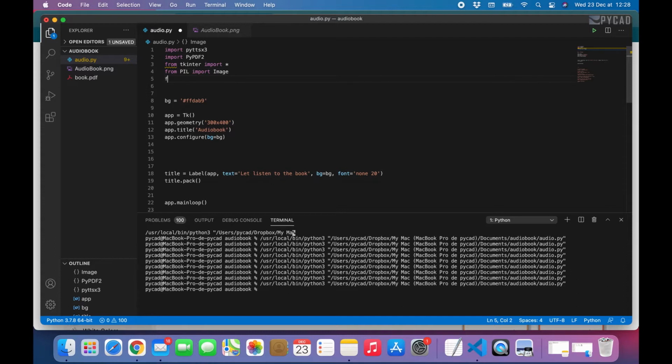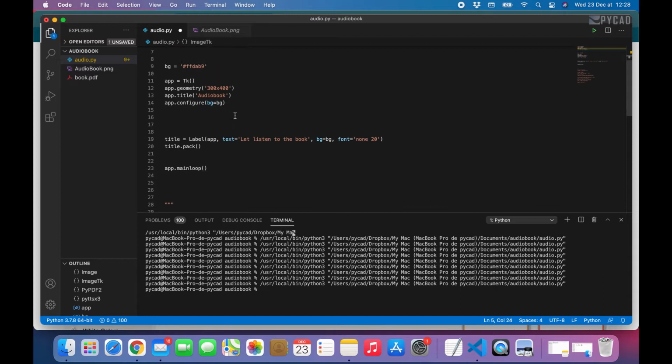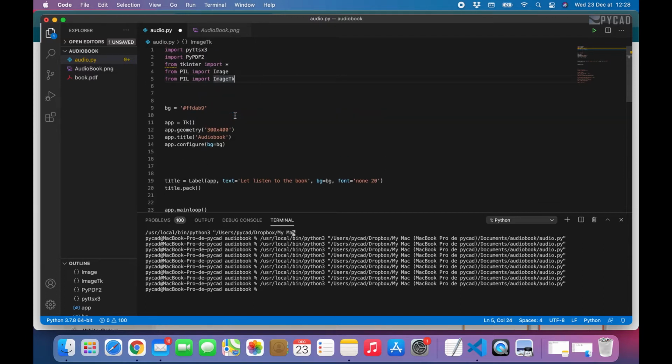Then we will use another one which is from below import image TK, like this. Then for the moment we will stop here. We don't need another one. There are other functions that we need, but not for the moment. We'll talk about it later, okay? We'll do step by step, okay? Now we need these two functions, so we will import them, okay? We don't want to import other libraries that we don't need for the moment. So I will just leave these two functions, which are image and image TK.